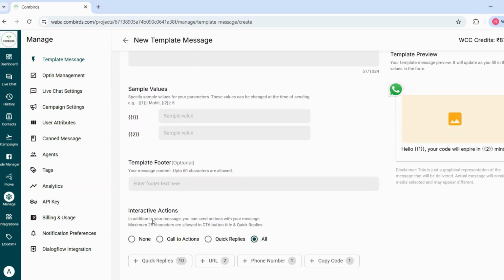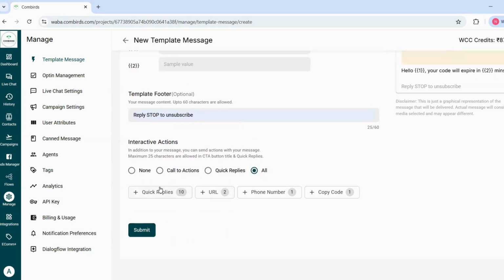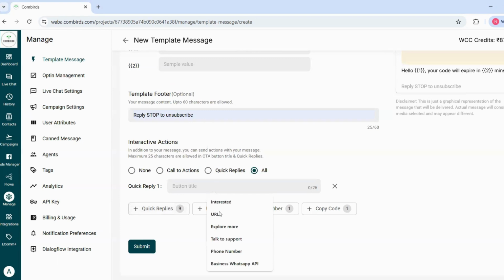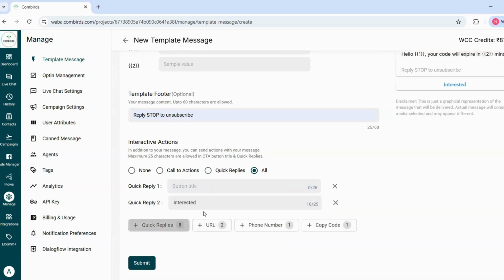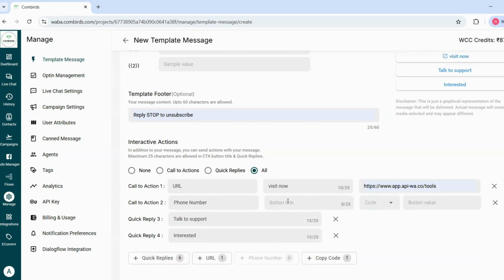Then we have this template footer where you can add any sort of footer type, and at the end we can add the buttons like quick replies, like interested, not interested, or explore more, or talk to support. And also you can add the URL like visit now or something like that. So those options are available with us. You can add the buttons that would be visible to your client. You can even add the contact number like call now or something like that. That facility is also over here. You can add the buttons from here on.